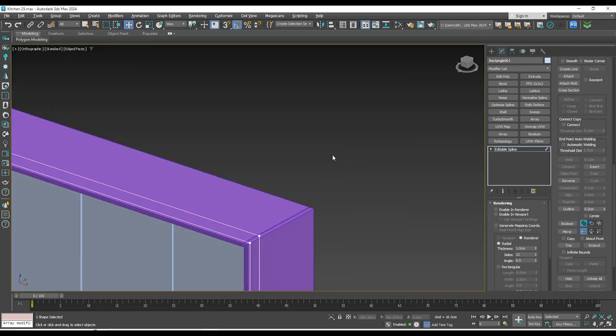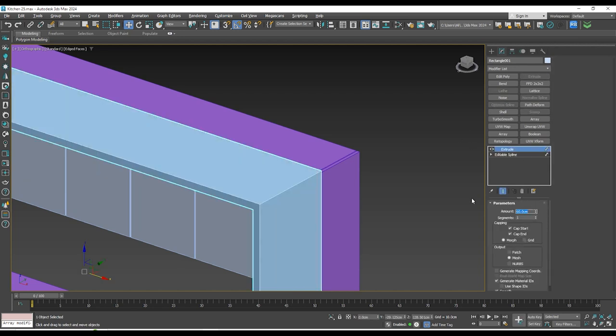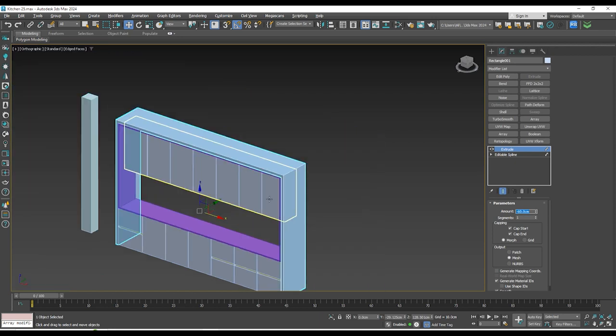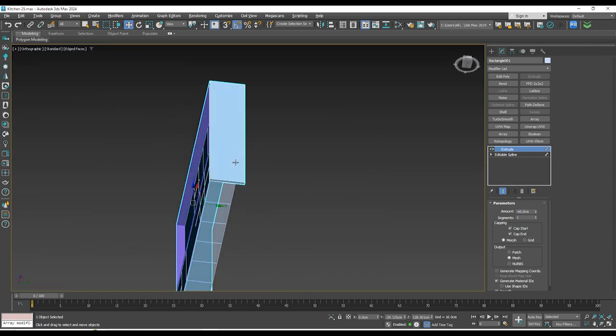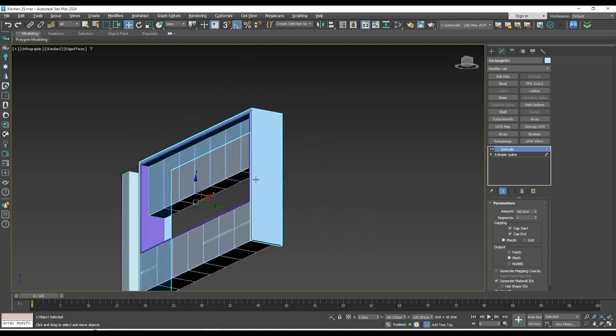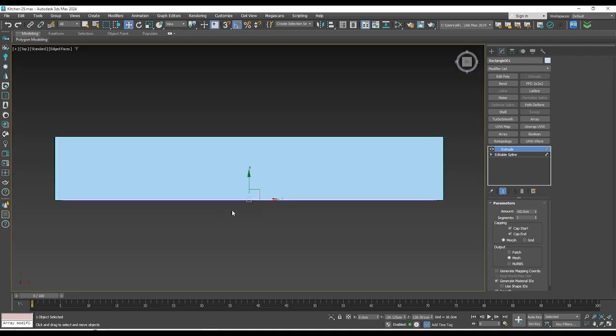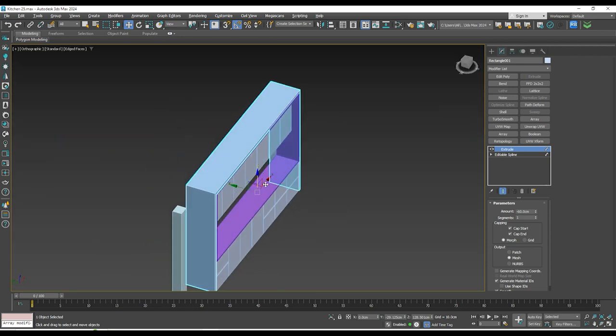And now let's extrude it. Let's extrude it like 60, minus 60 actually. Should go to the back side. Let's see from the back side. All right. So did we mess something up? Oh yeah, we did actually.